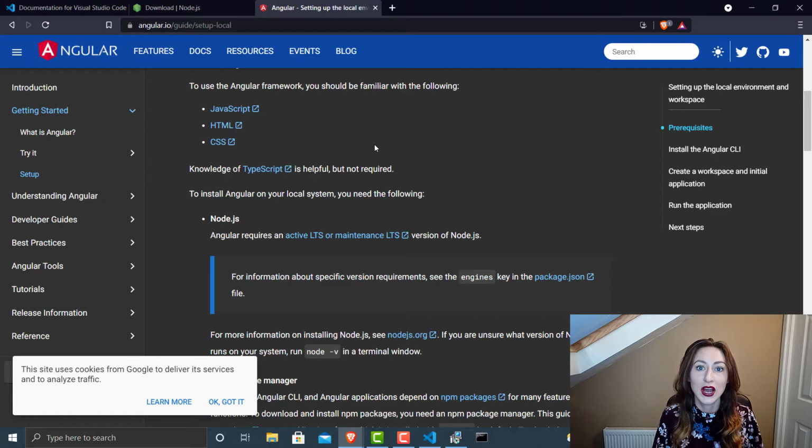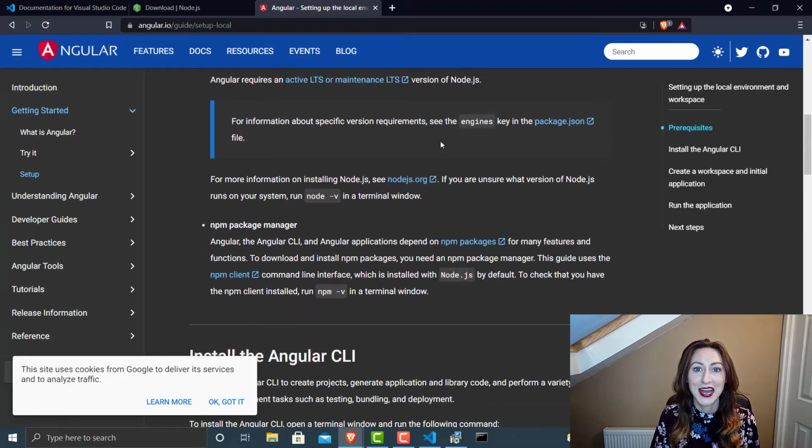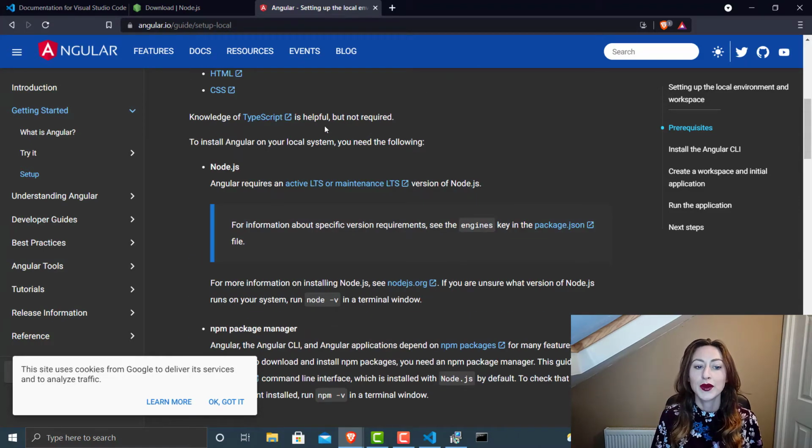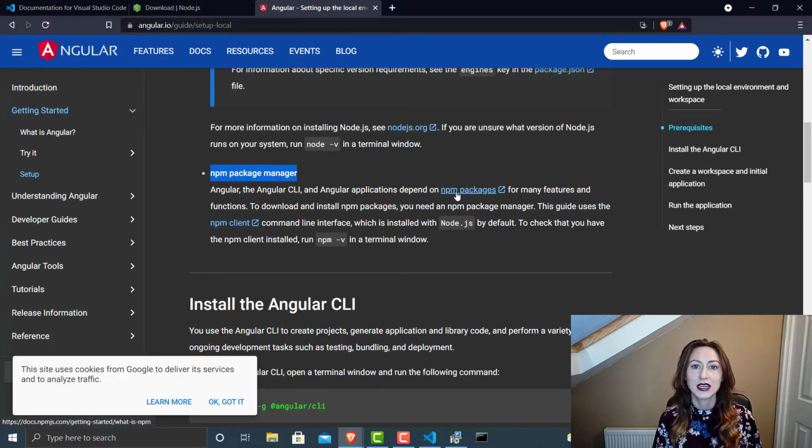So Angular is a JavaScript framework, which just means it packages things up and makes it easy for you to create a fully functional single page JavaScript website. And that's what we're going to be doing today, is setting up one of these. So here we can see npm package manager. The Angular CLI and Angular applications depend on npm packages. So as you create your website using the Angular framework, you'll find that there's different packages and installs that you might want to add to adapt and expand on your current project.